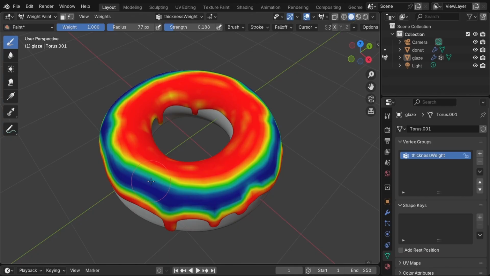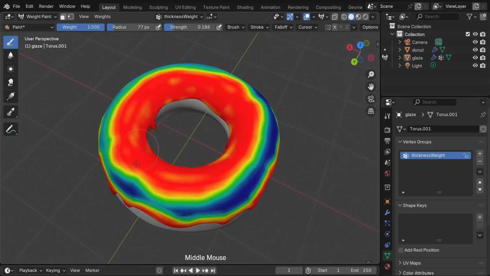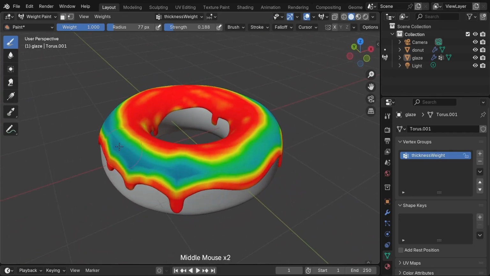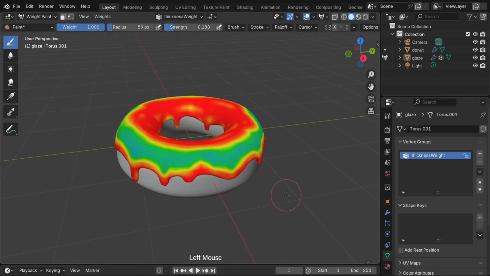Next, lower the strength to around 0.2. Now paint the tips of the drips with a lighter color, closer to blue or light green. These are the thinnest areas. In real life, these stretched tips would appear slightly translucent. Think in gradients, thick at the top, gradually thinning as the glaze flows downward, lightest at the tips. That smooth transition is what makes this convincing.